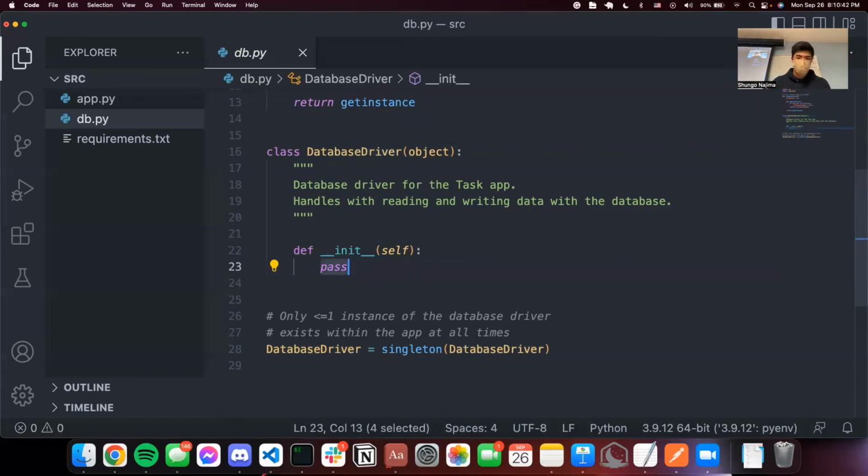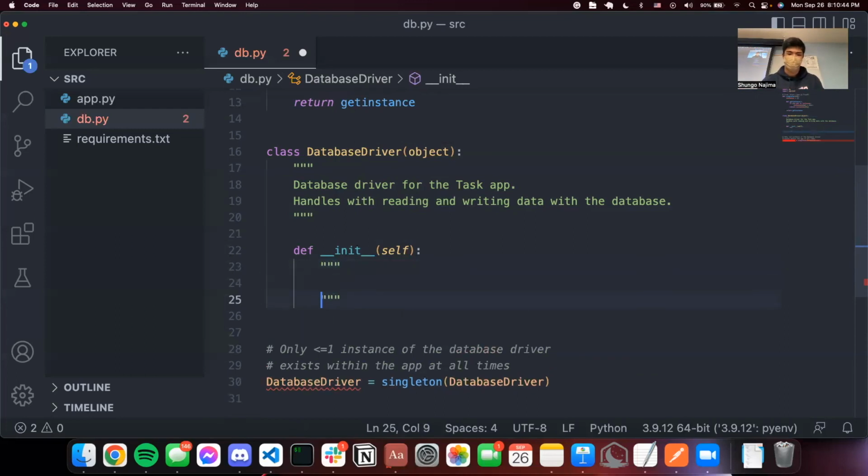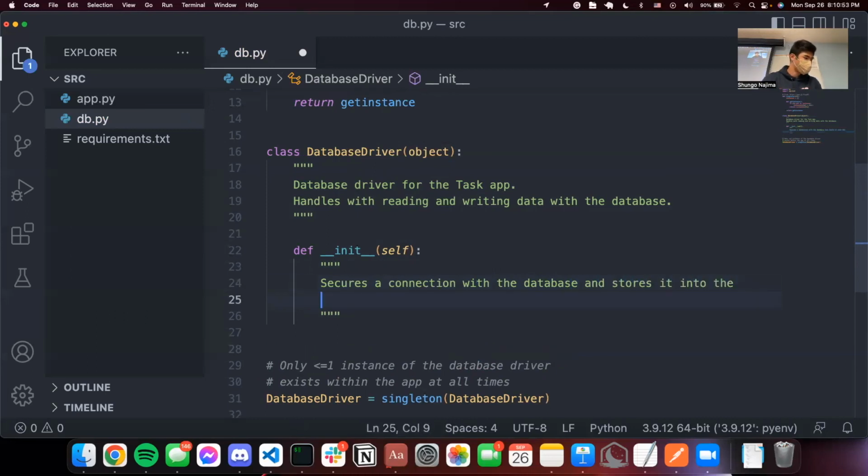So to initialize it, let's first write documentation on what this does. Here is a connection with the database. Stores the instance variable. All right, so again, this is going to connect to the database.